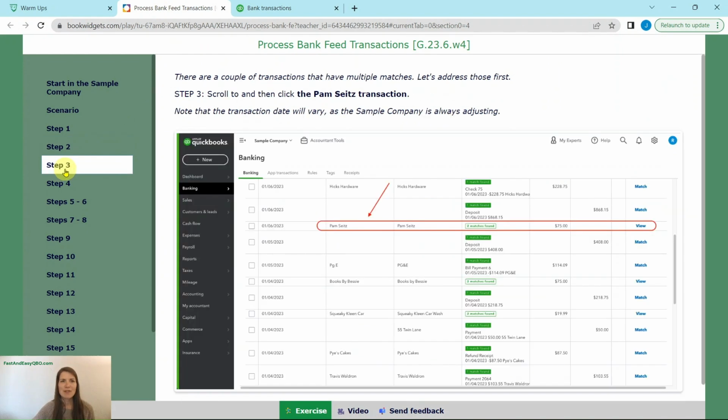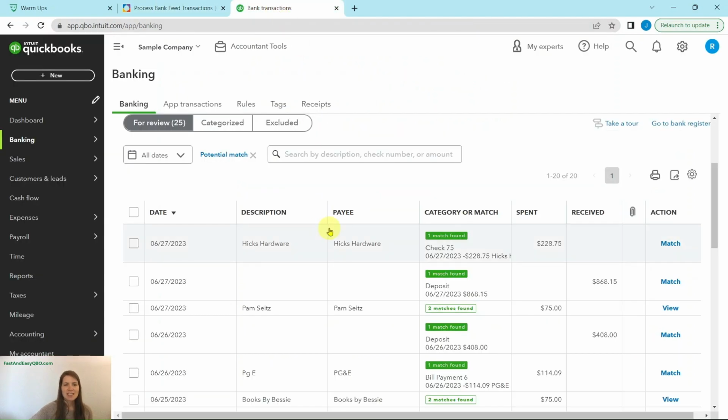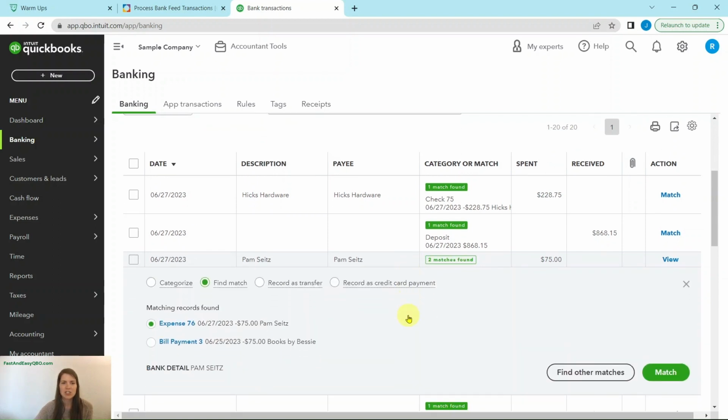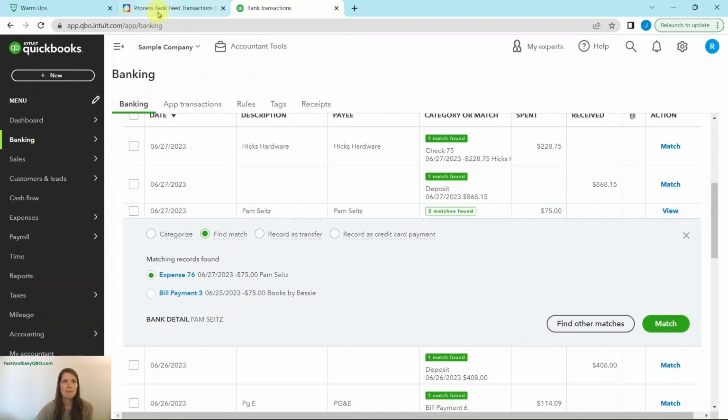All right, so step 3, there's a couple of transactions that have multiple matches, so we're going to go through those first. You're going to scroll down and click on the Pam Sites transaction. Keep in mind that the dates here may be different than what you see when you are doing this at home. It's just a default from the sample company. For the purposes of this exercise, it's not going to matter. So to know if there is more than one match, you can see right here, it says 2 matches found. So we're going to just click on that transaction so it expands a little bit more.